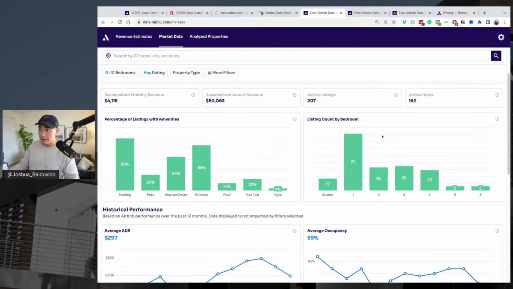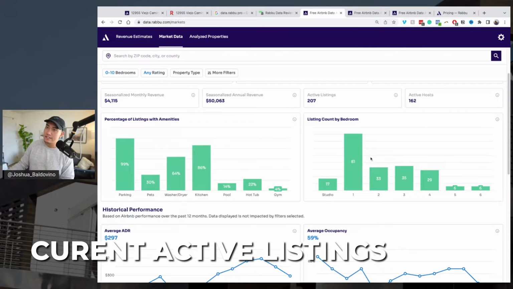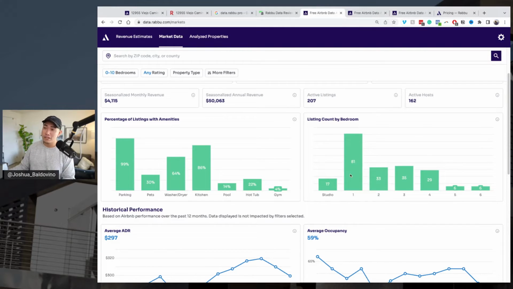The other thing that I'm looking at here, and this is another significant factor for me, is I want to see what property I should be buying. If I'm looking at the current active listings in this area, there are 81 one bedrooms. And then there's basically 60% less two, three, four bedrooms. So if you want to separate yourself from the market, you could definitely get a bigger property. Clearly, the market demands it. But unlike other markets, that doesn't necessarily rule out what a two or three bedroom might be able to do, because there's not that many of them. So definitely look at the amenities and the listing count by bedroom, and that'll hopefully help hone in on what properties you should be looking for.